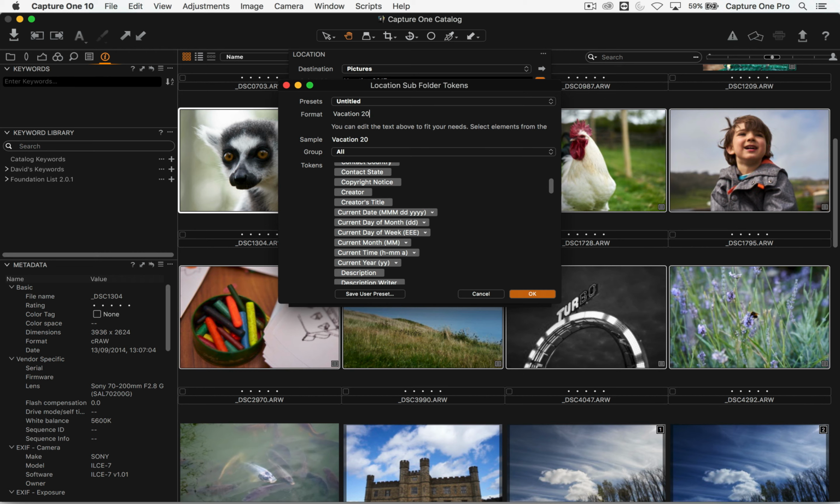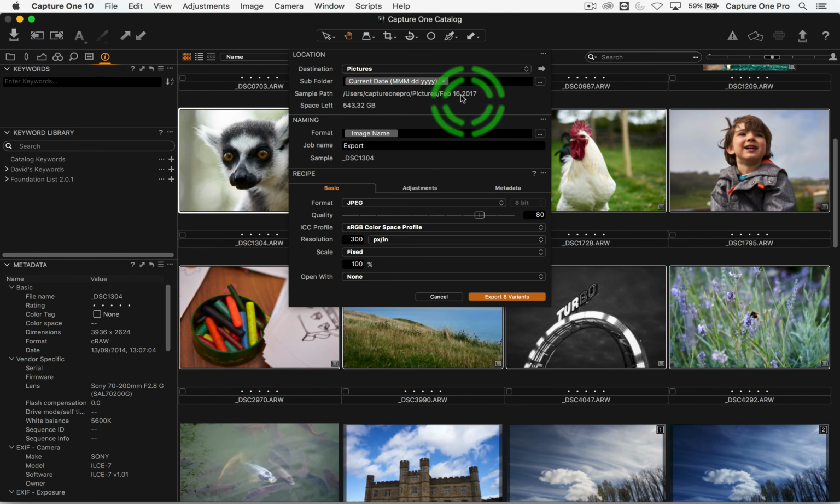So for example, if I wanted to have today's date, so I could find those images easily, I could say current date like so. And then Capture One's going to make me a folder called Feb 16th, 2017, and those images will pop in there. But I never really have to change the destination because my master folder is always going to be the same, but I might like to put exports into different subfolders. We can rename if we wish, like so in the naming area.